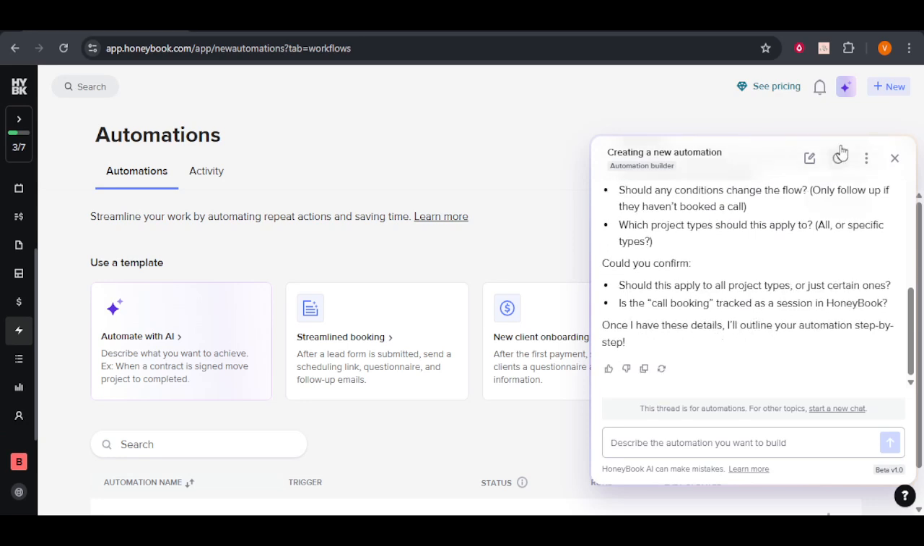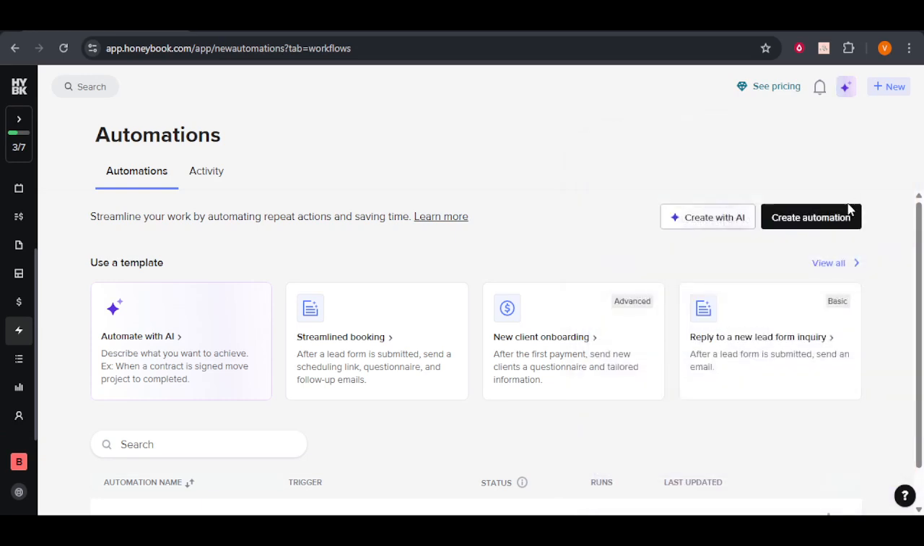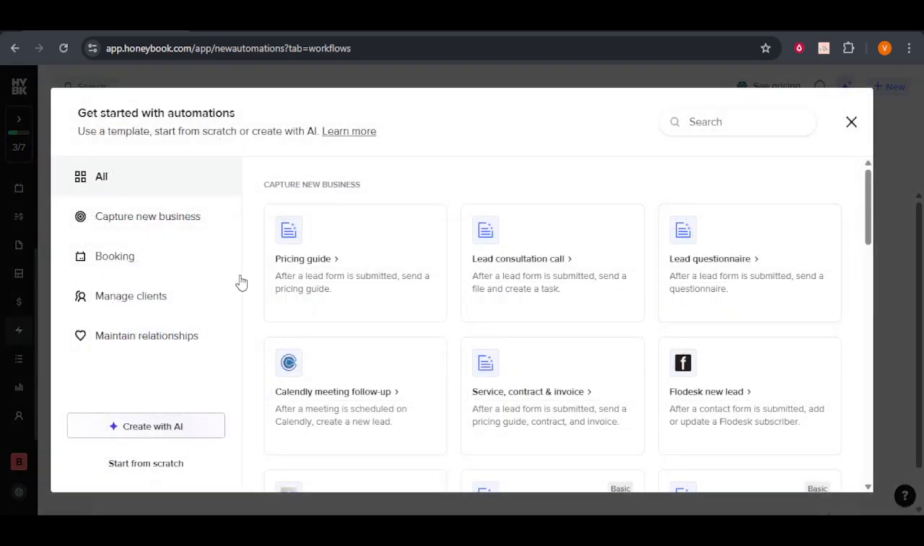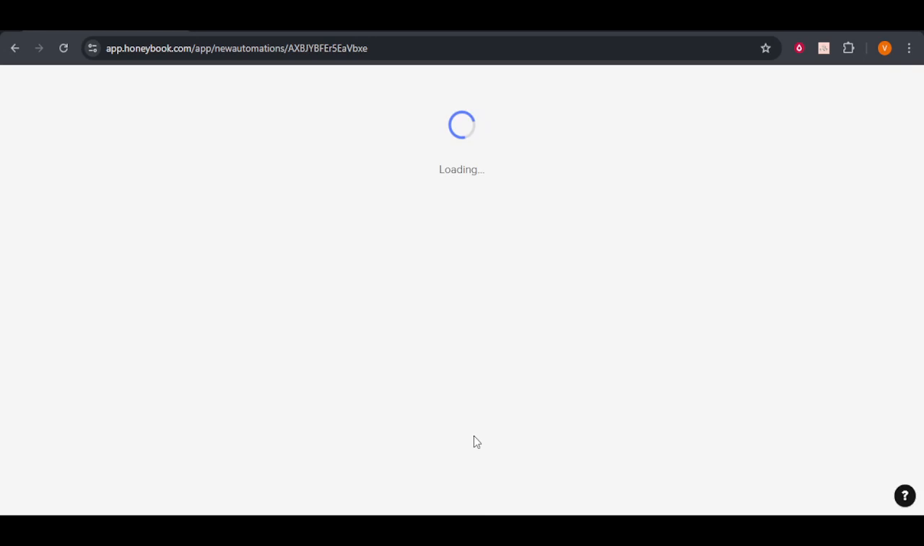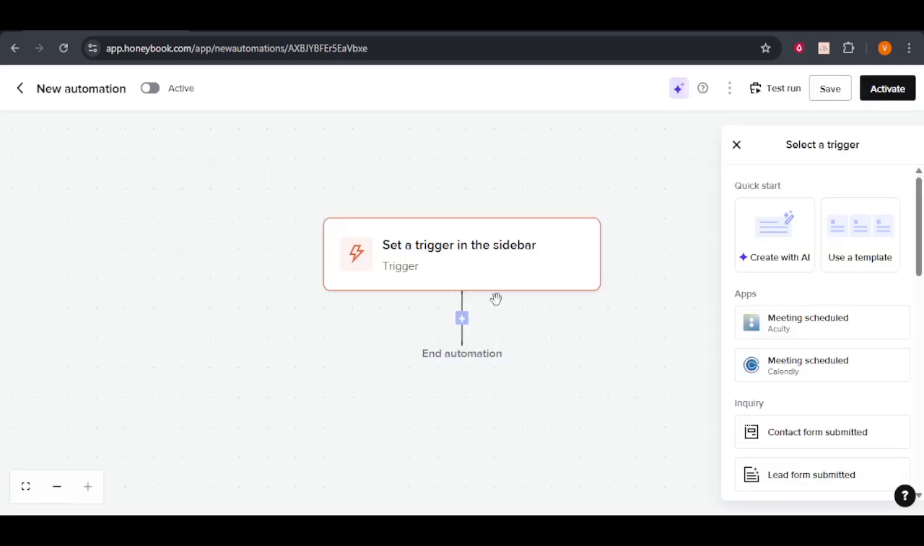A trigger in Honeybook is an event that starts the automation process. For instance, a lead form submission could be your trigger. Following the trigger, you'll set up actions, which are tasks that Honeybook will automatically perform. This could be anything from sending a welcome email, scheduling a follow-up, or even updating a project status.